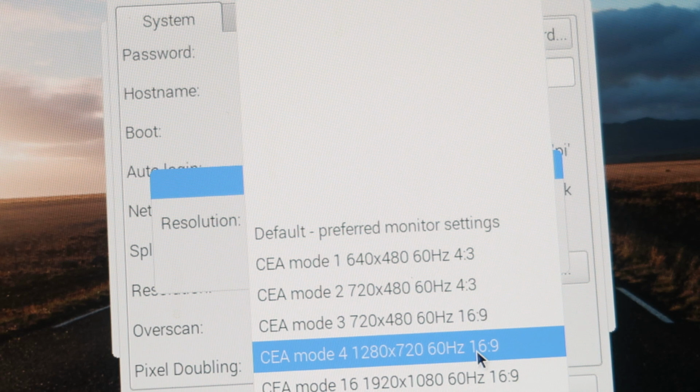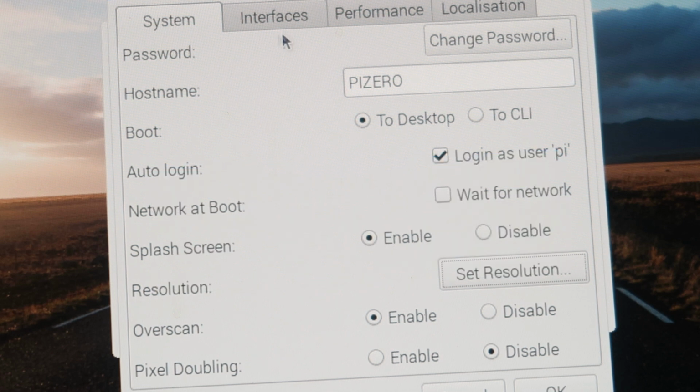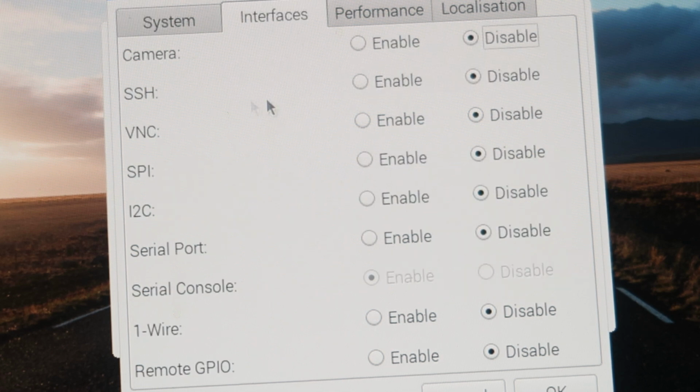So we will select 1280 by 720. Then it is good to select SSH interface and VNC, which we will use to connect to the Raspberry Pi. So we will hit OK, and now the Raspberry Pi after rebooting is ready.